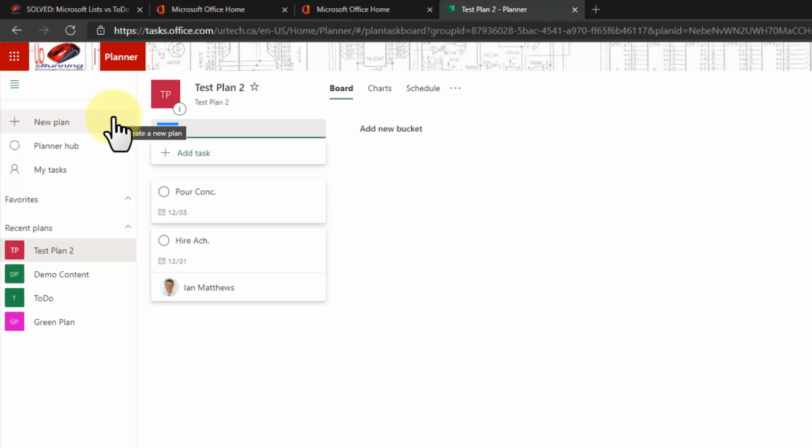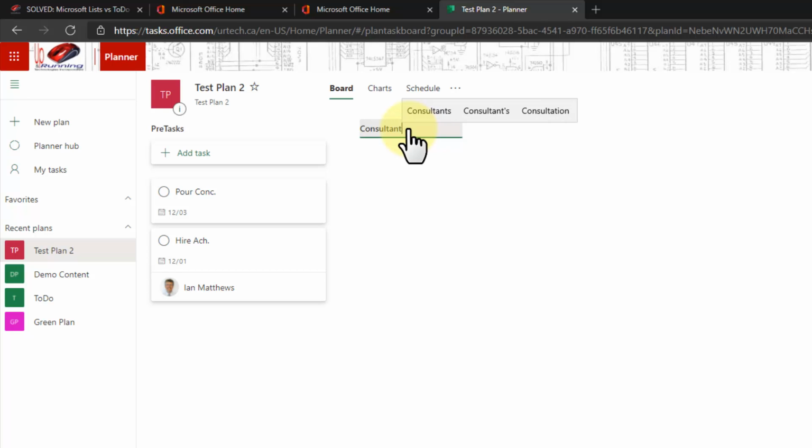I can call these buckets anything I want. So I could have these as Ian's tasks. I could have these as pre-tasks. So I'm going to call these pre-tasks. You know, so sort of before we get going. And then a new bucket, I need a consultant task. So these are ones I'm going to have to deal with consultants.